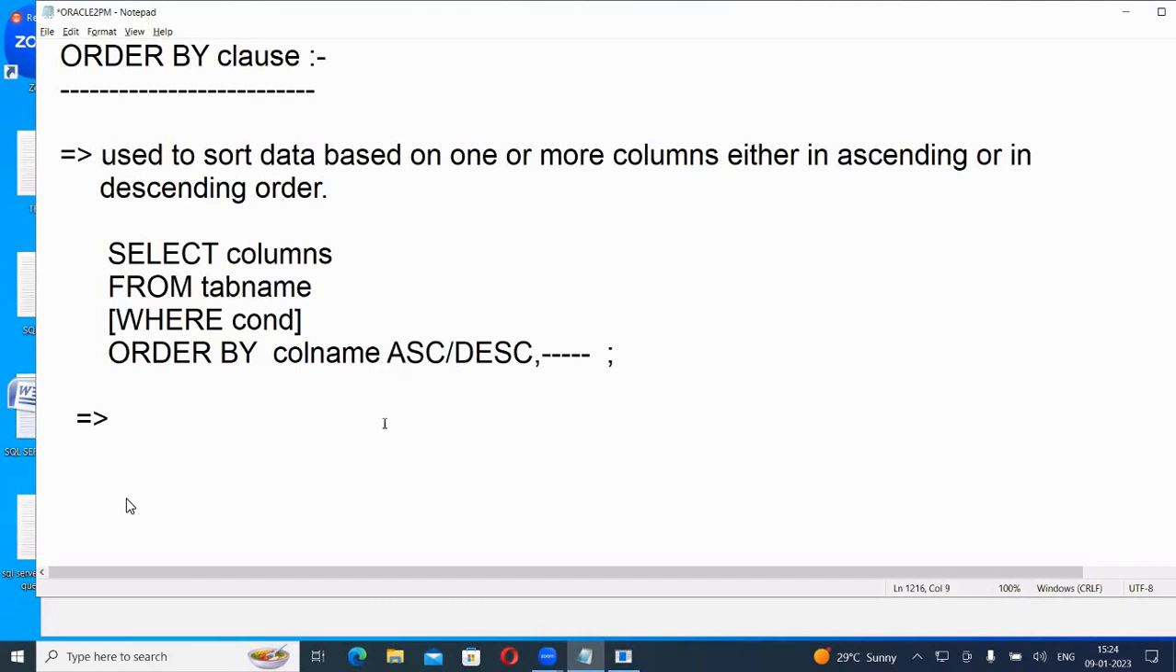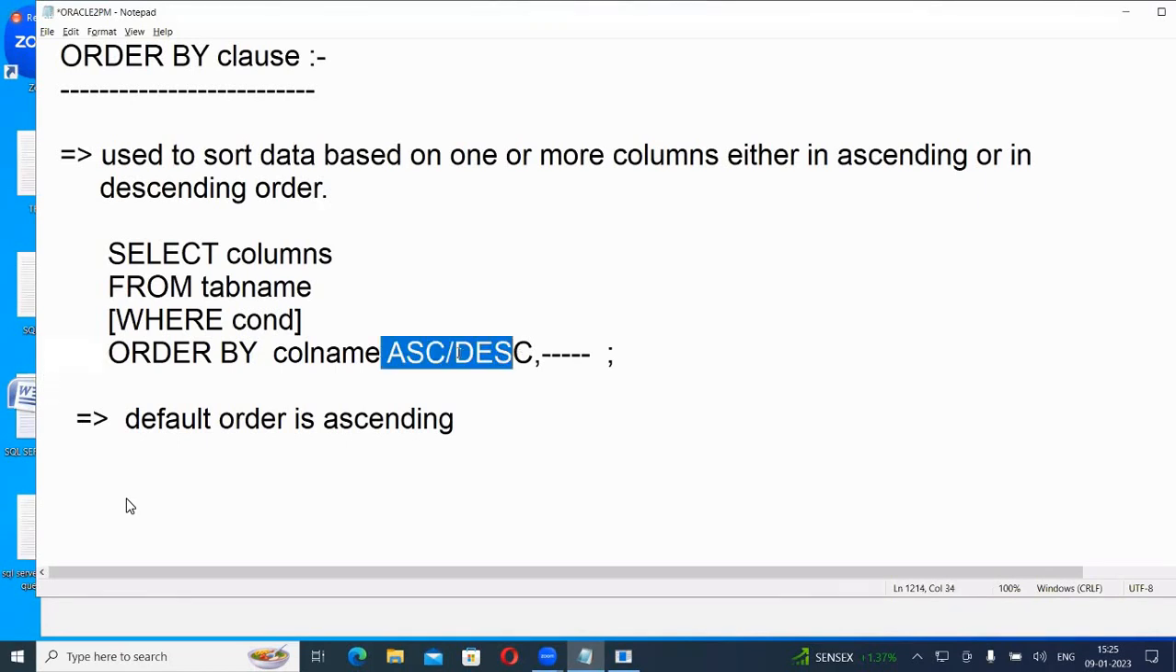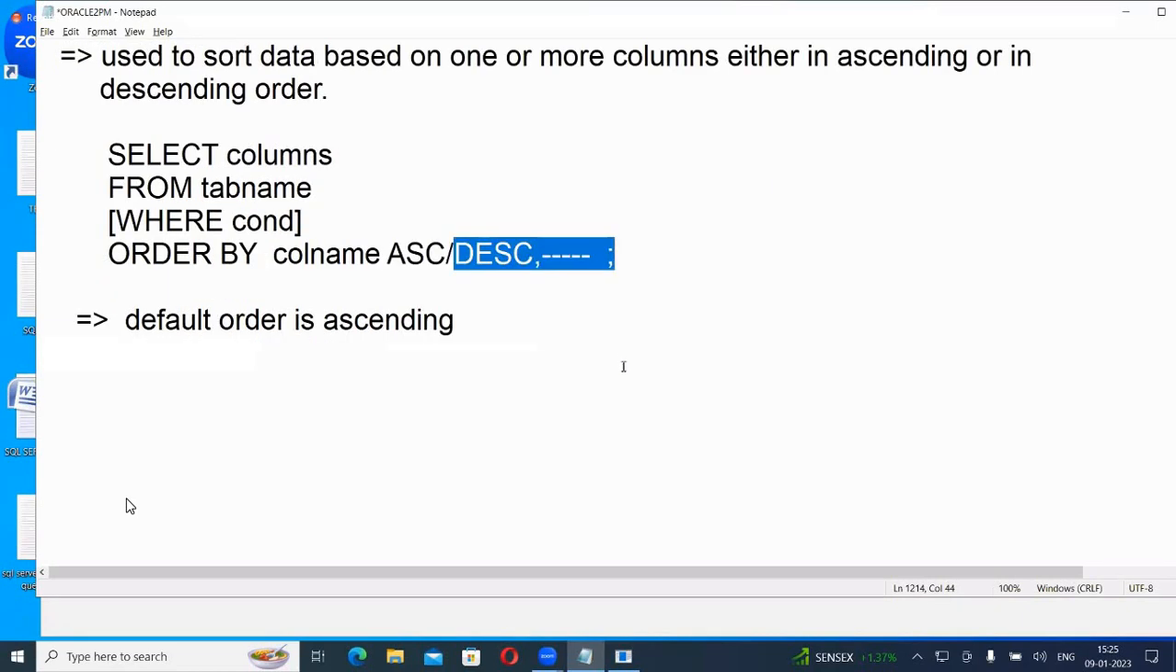So what does ASC mean? Ascending. DESC means descending. And the default order is ascending. That means if you don't mention ascending or descending, by default Oracle will arrange the data in ascending order. If you want descending order, you compulsorily have to mention DESC. For ascending, no need to mention. Even if you mention it, no problem. But default is ascending. For descending, mention DESC.